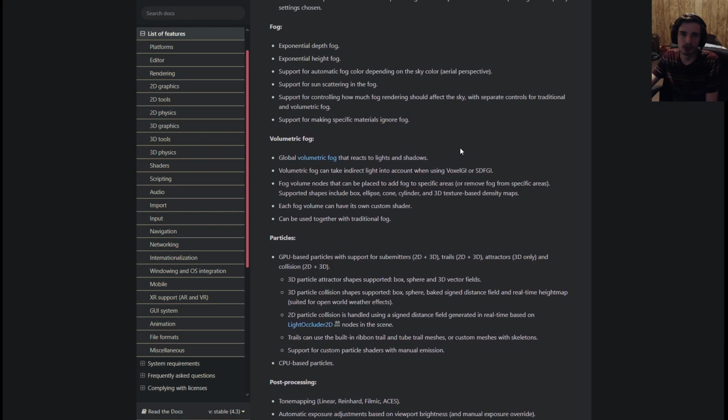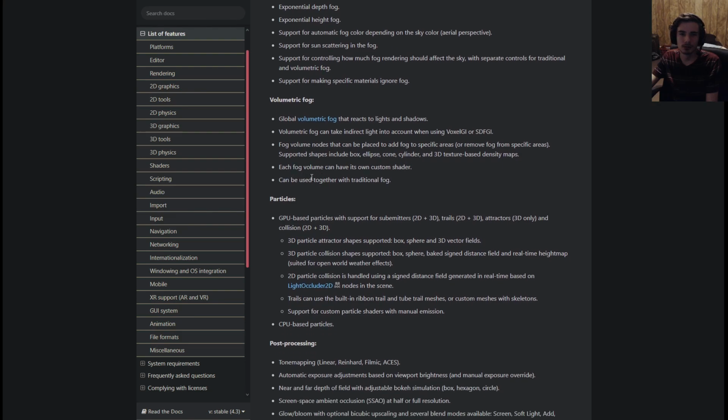Global volumetric fog that reacts to light and shadows. Volumetric fog can take indirect light into account when using these global illumination types. Fog volume nodes that can be placed to add fog to specific areas or remove fog from specific areas. Supported shapes include box, ellipse, cone, cylinder, and 3D texture-based density maps. Each fog volume can have its own custom shader. It can be used together with traditional fog.